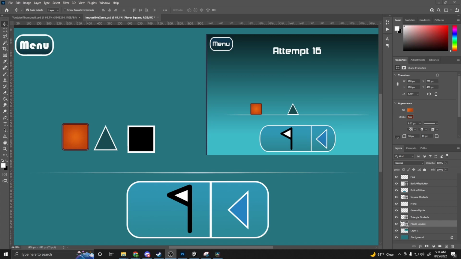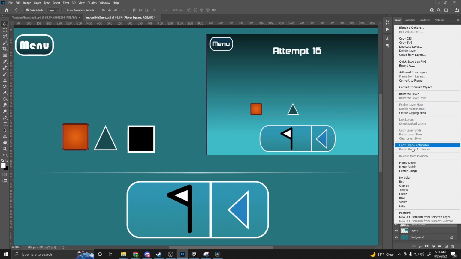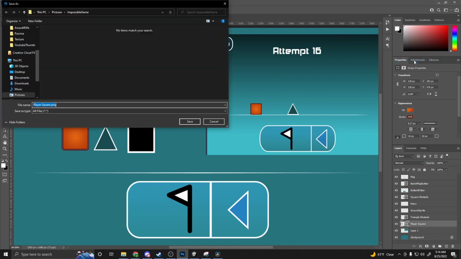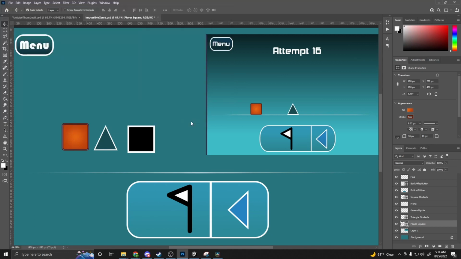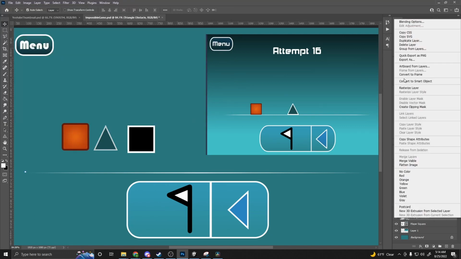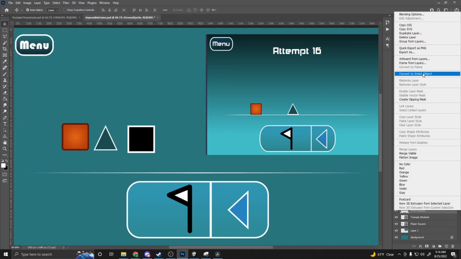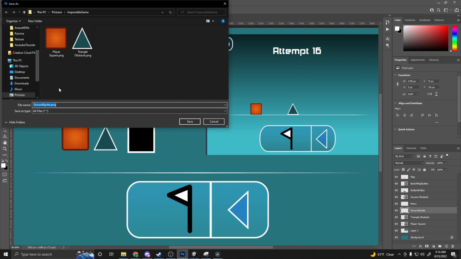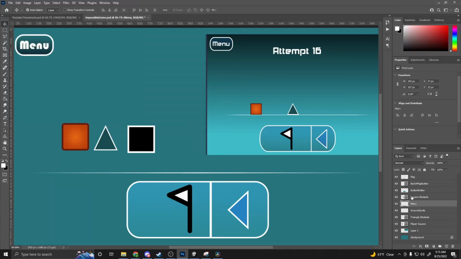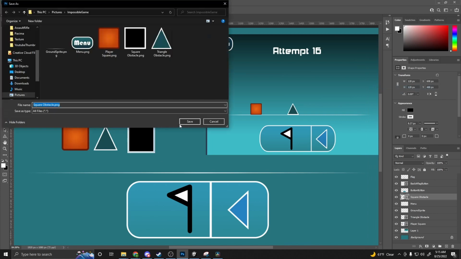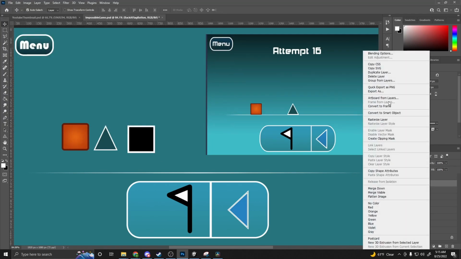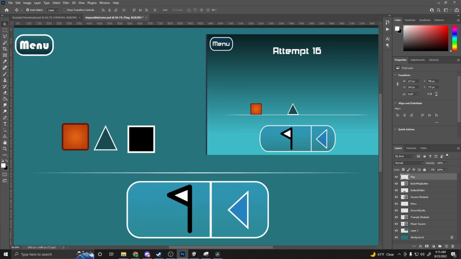Now it's time to get these things exported. To do that, all we have to do is start with our player square, right click, and hit quick export as PNG. So that's the folder you want it to go to. I want the player square. All right, now triangle obstacle. Quick export as PNG. And that is it. In the next episode, we'll actually import these into Unity and begin setting up our game. Thanks for watching.